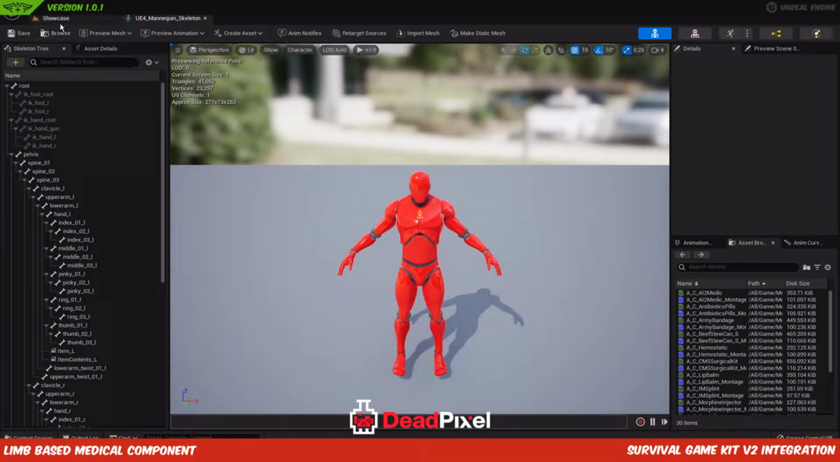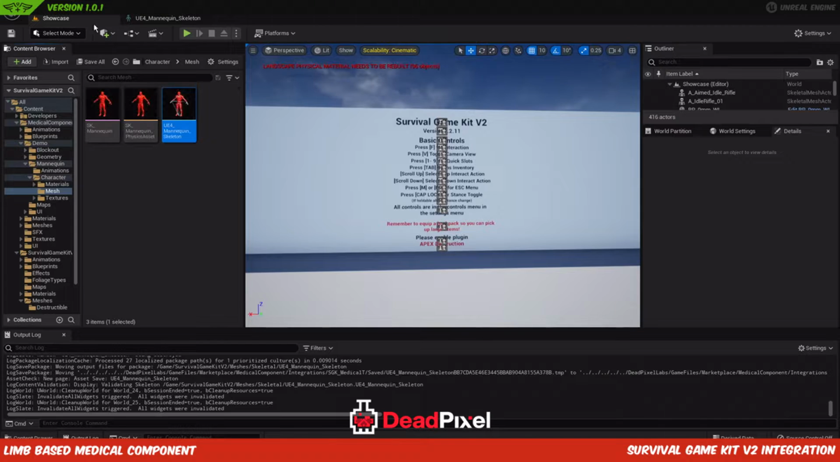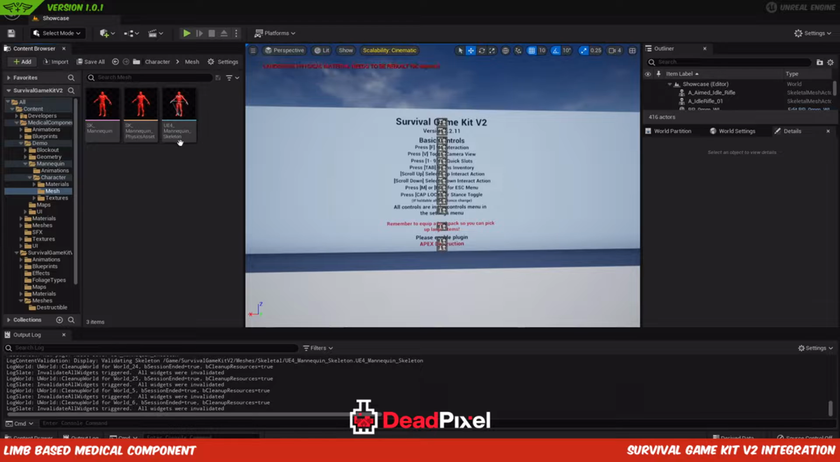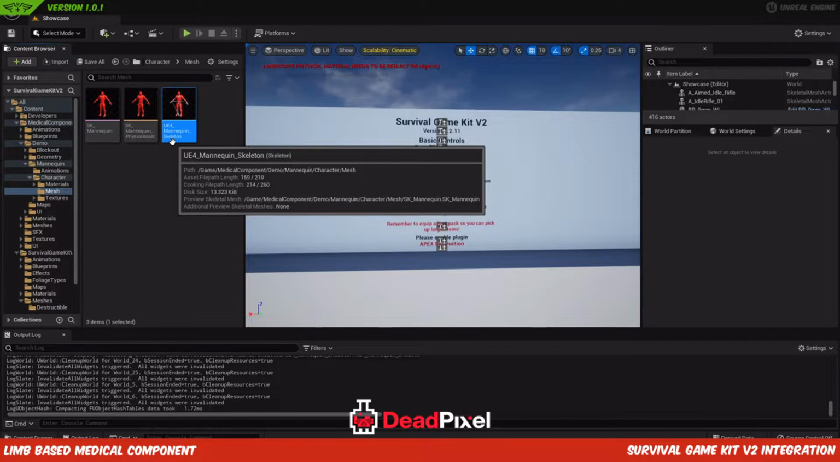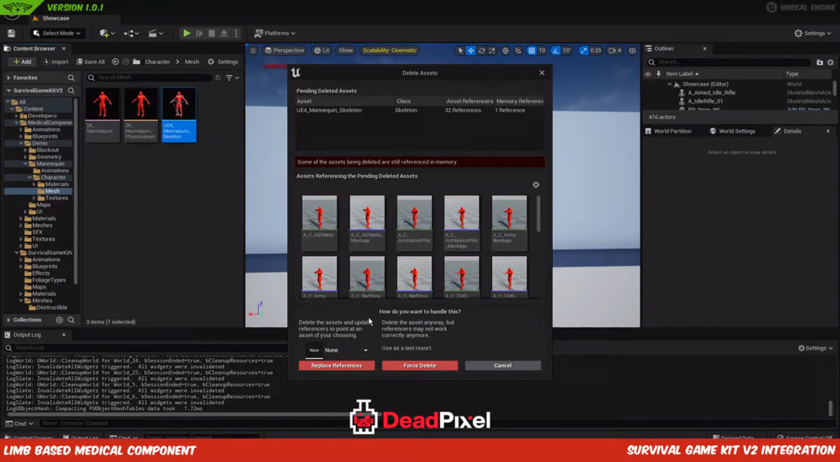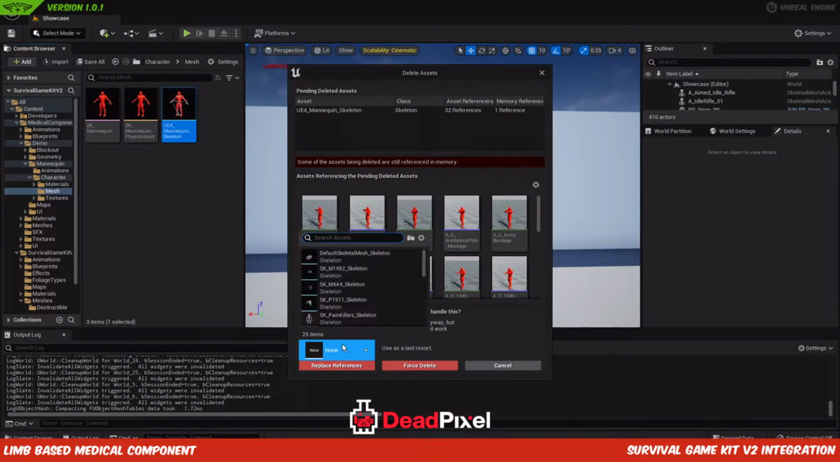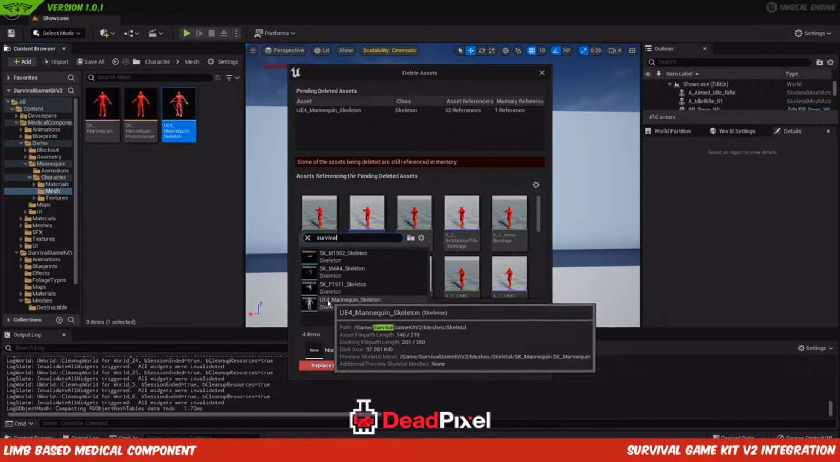And a quick way to get back to this skeleton, we can just click Browse here, and it'll take us right to the folder. And we can just close out of that. I'm just going to save all just in case. And I'm going to delete this skeleton. And before I do that, I'm going to set the Survival Game Kit one. So I'm just going to search for survival, and that'll bring up this skeleton right here.